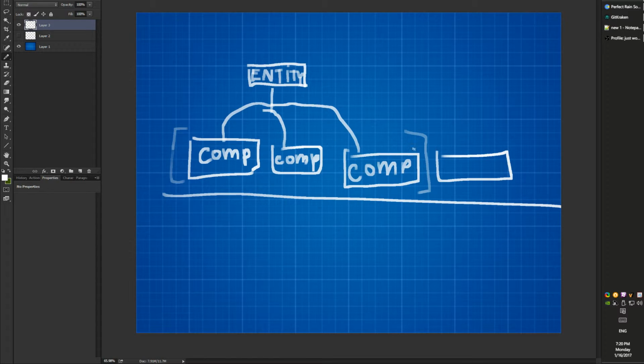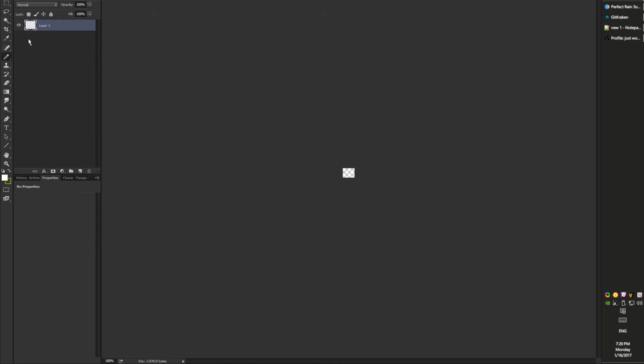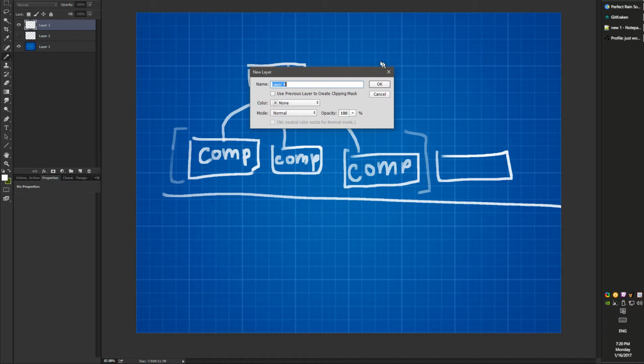And in pure ECS, keep clicking new file instead of new layer.